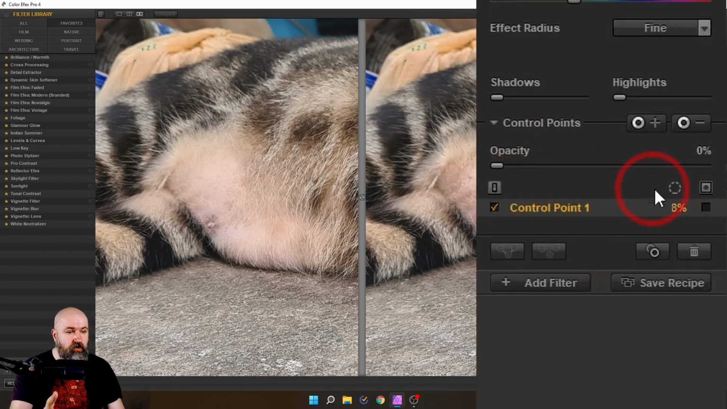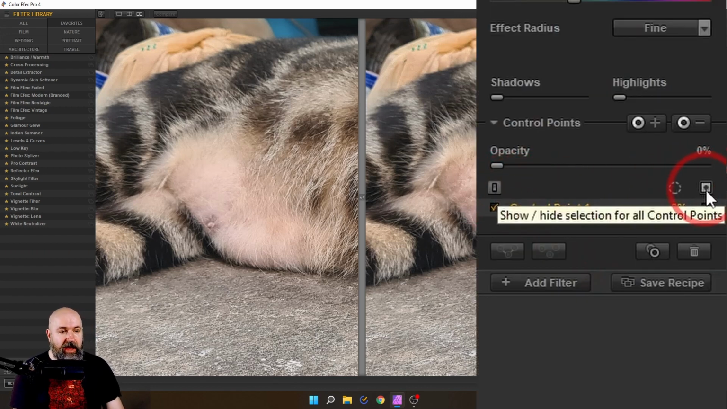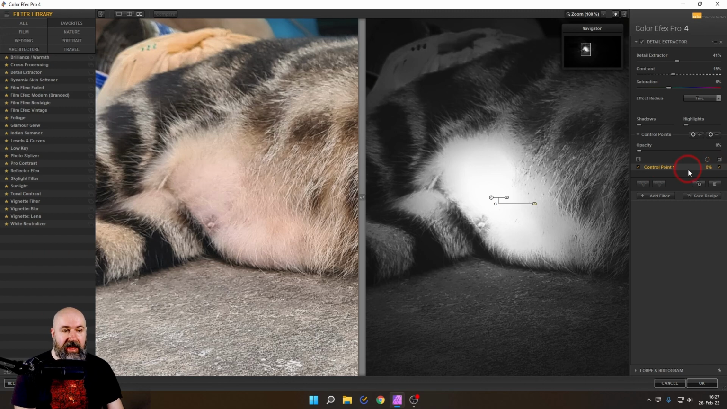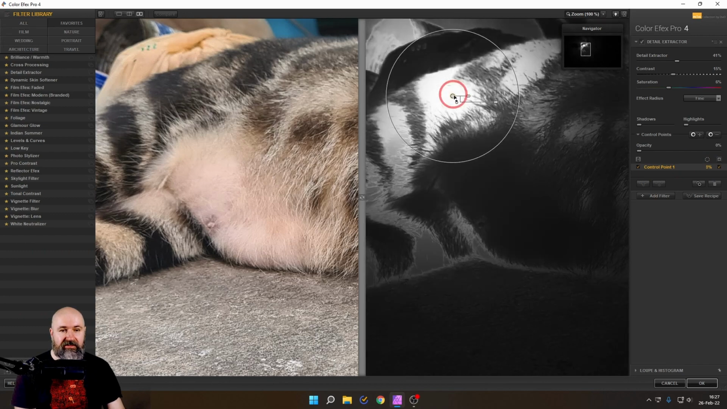So you can see here under control points, right side, we have an icon here that shows or hides the mask for all of my control points. But below that, I have a little box where I can set a check mark. So when I click on that, you can see now that I have here my mask preview. And with that, when I move this around, you can see that this is very quickly adapting my mask. And as with any mask, the areas that are dark is where the filter is not applied. The areas that are bright is where the filter is applied.